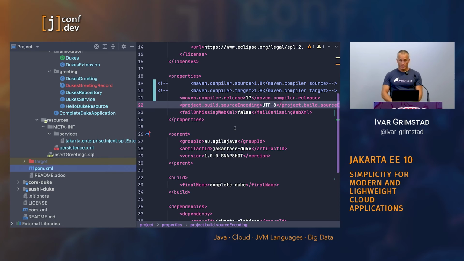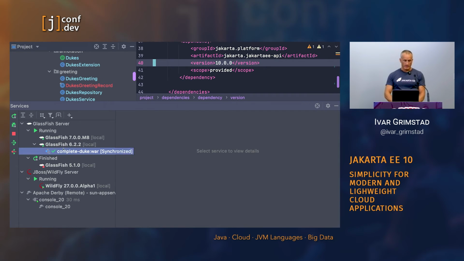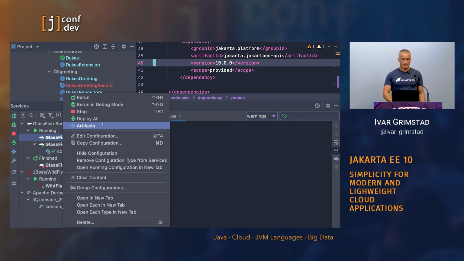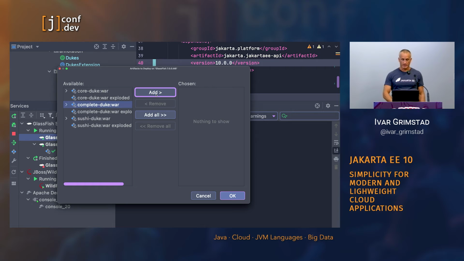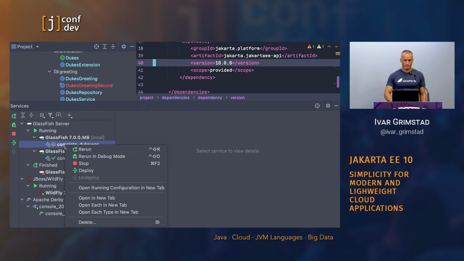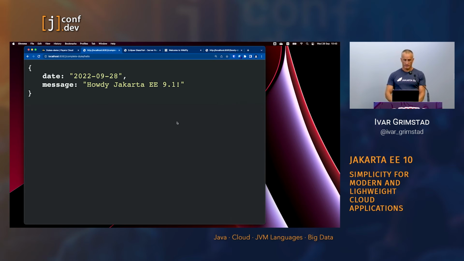So I'll go into the POM file. We're already on 17, let's stay there. But rather than having Jakarta 9, I want to have 10.0.0. Refresh my POM, and let's deploy it into Glassfish, because here there are no namespace changes or anything I have to fix. So let's just deploy it directly after upgrading the version and see if it works. Deploy. And it says it is deployed.